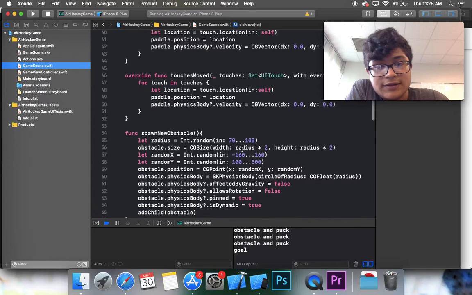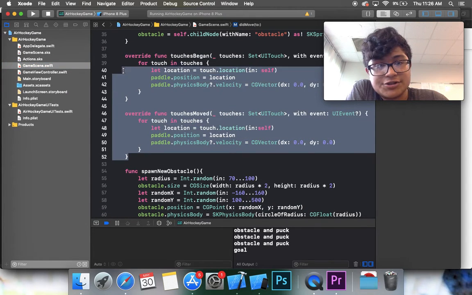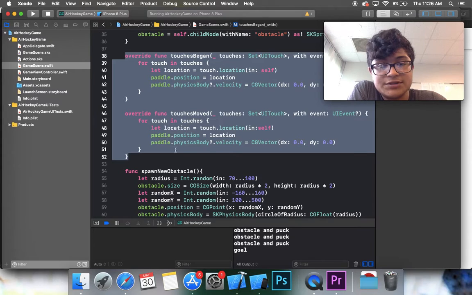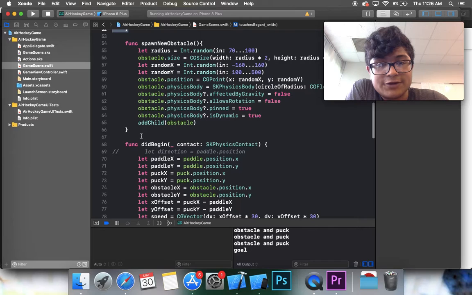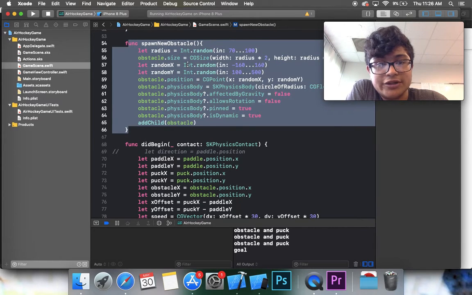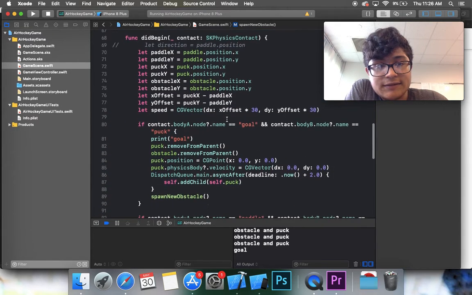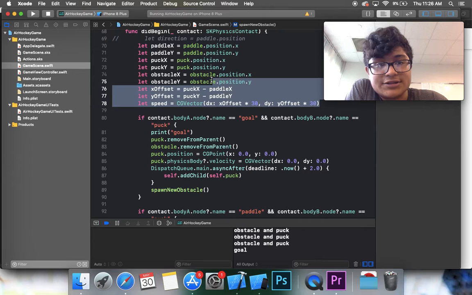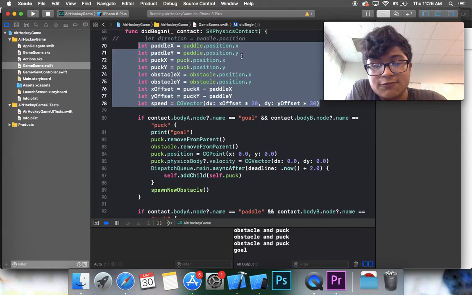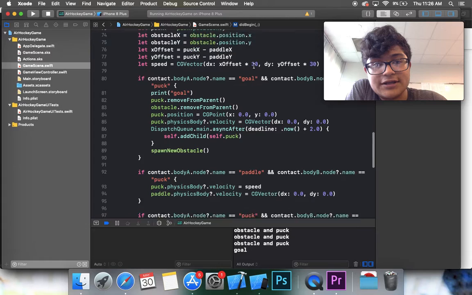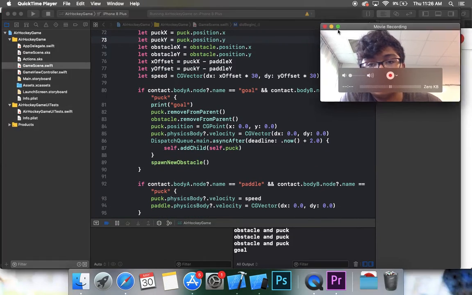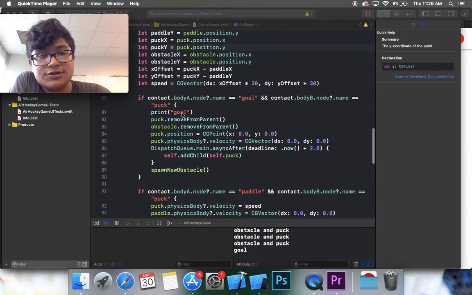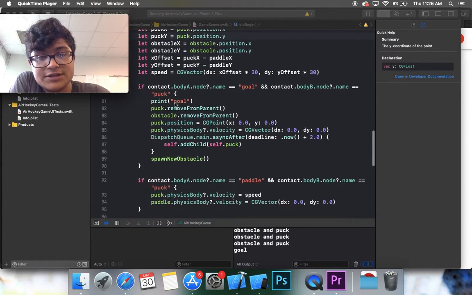And then all these functions right here, touches began and touches moved, is basically what moves the paddle to its location, and that function right here makes the obstacle a different size and moves it to a random location. And so here's a bunch of math stuff, so offsets, and it takes the x and y's of all the SKNodes I have in there, and then all my if statements that compare the possible contacts that can occur. So the goal and the puck, and then it just basically prints a goal.